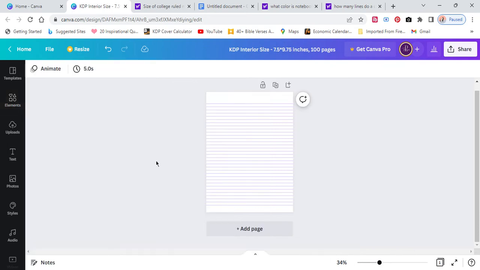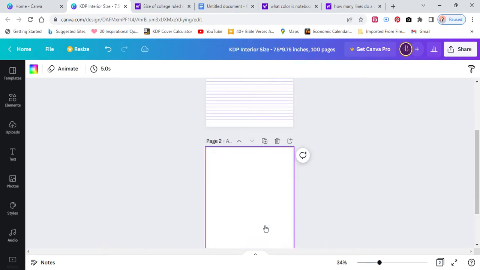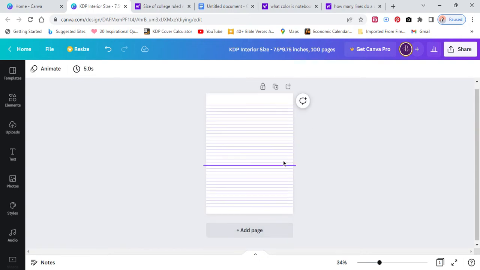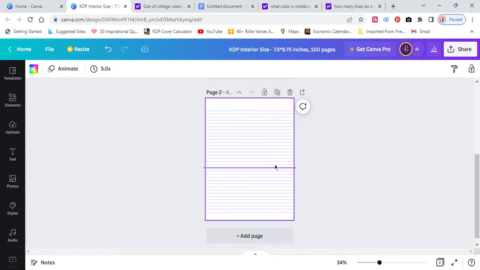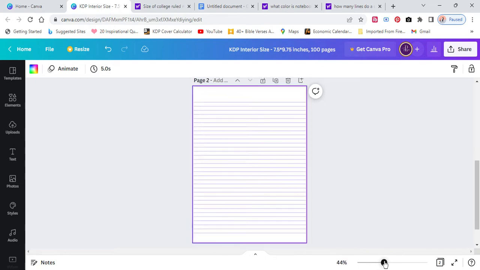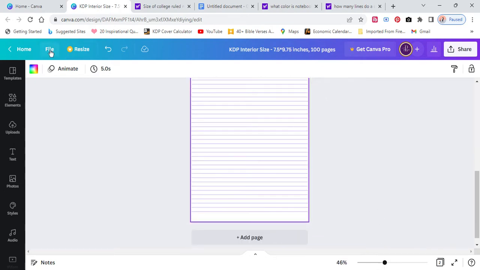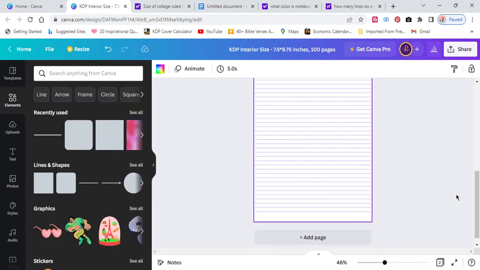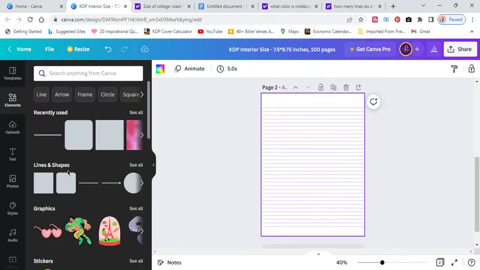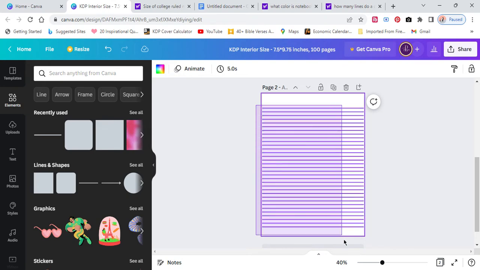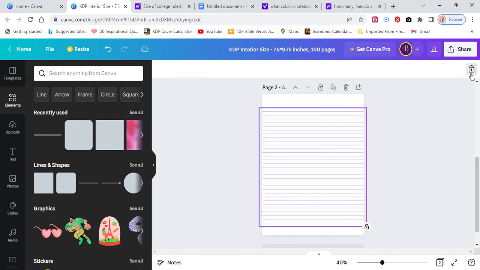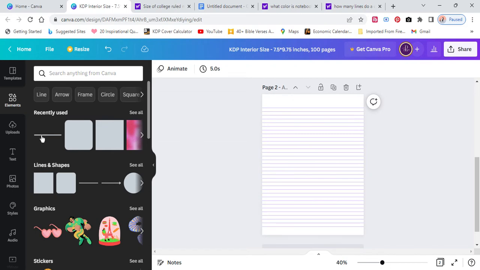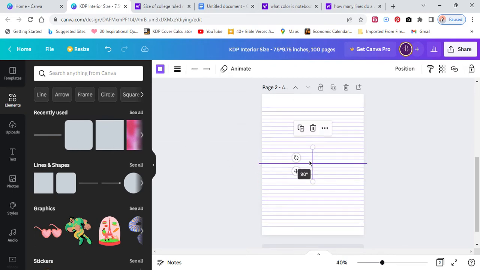This is a simple college rule notebook interior. Simple. I'm going to make another page. No, take that off. I'm going to do this. And y'all, when I'm making interiors and things like that, what I'm about to show y'all right now, this is basically all that I do. It's more to it than this, but basically this is it.